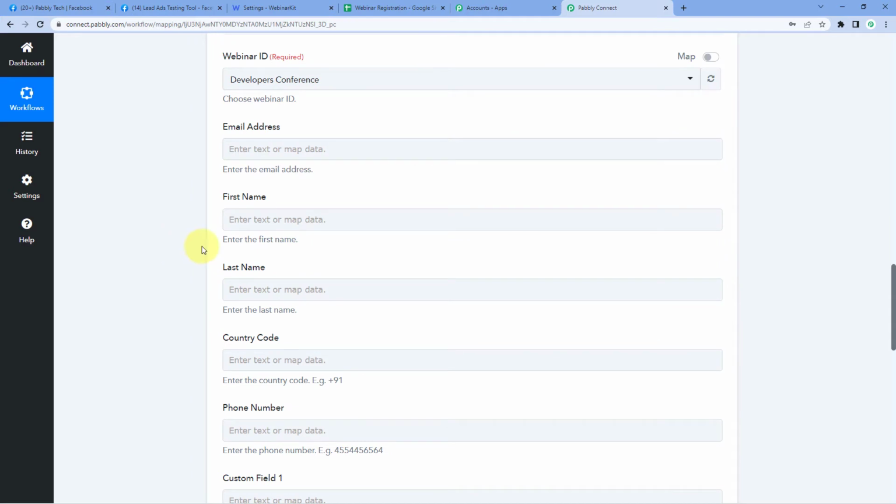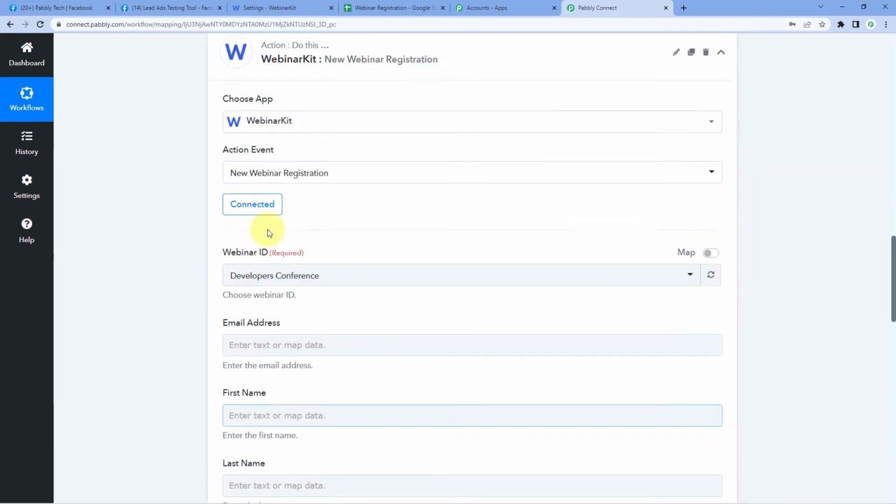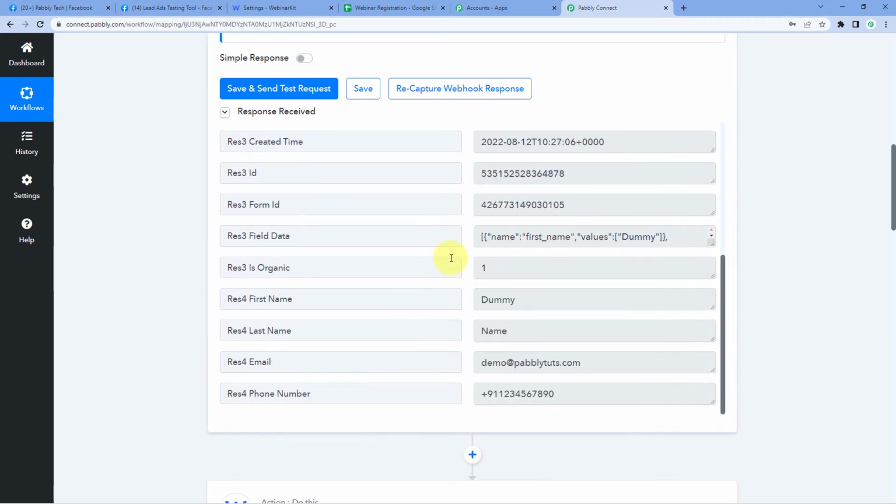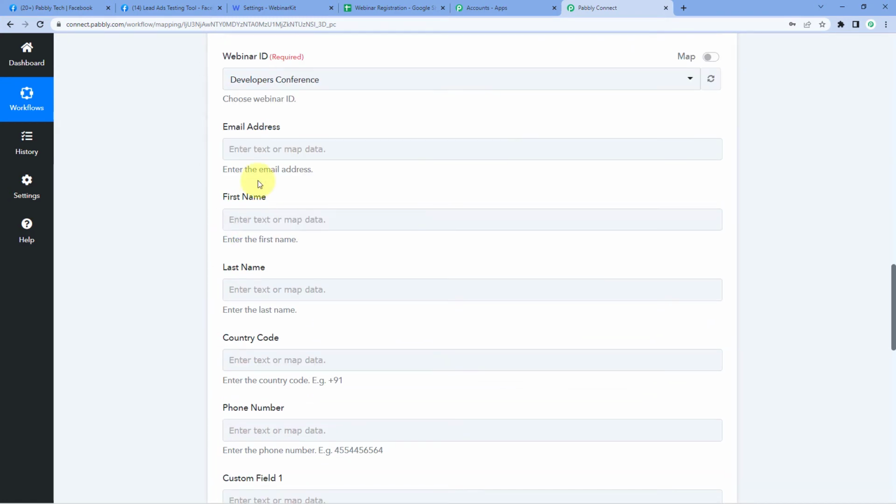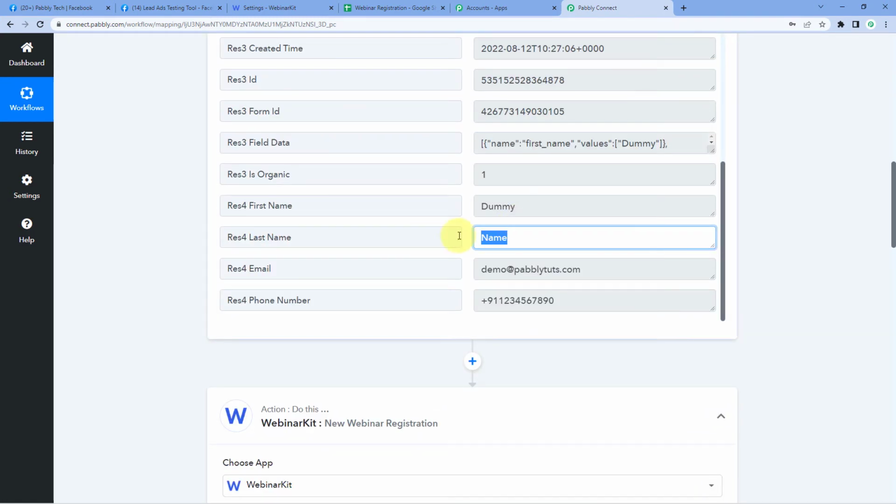After that, we will scroll down and here we can see some fields, some questions or some details which WebinarKit asks us of new registration. That is new email address, first name, last name, country code and phone number. So we have received the details of the new Facebook lead in Pabbly Connect from Facebook lead ads. So we have to basically map or add this same details over here in these fields so that we can add these users, these new Facebook leads as registrants in our WebinarKit account.